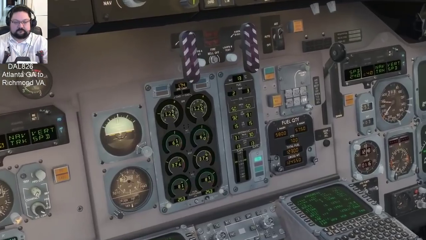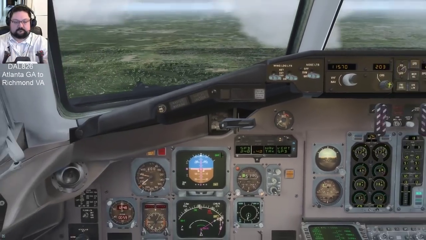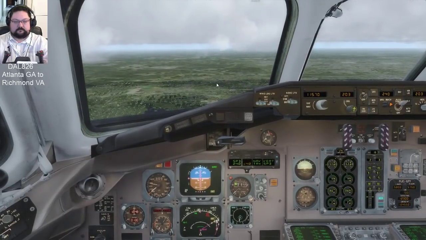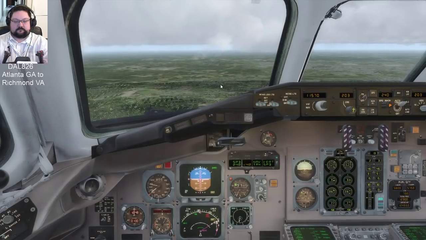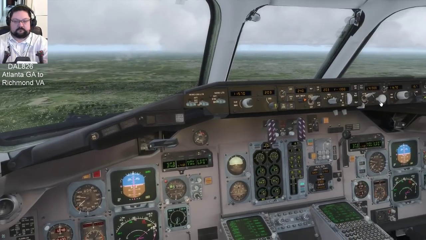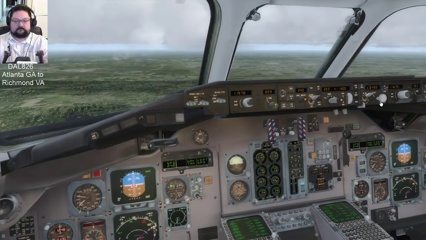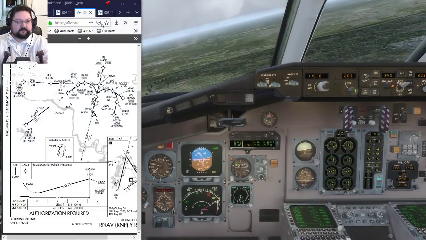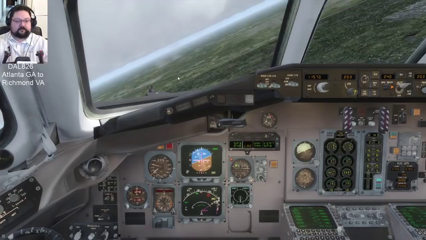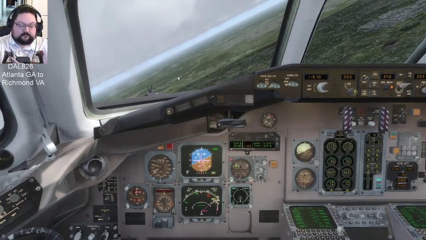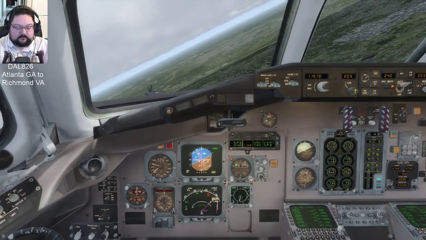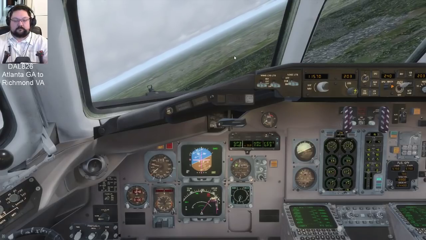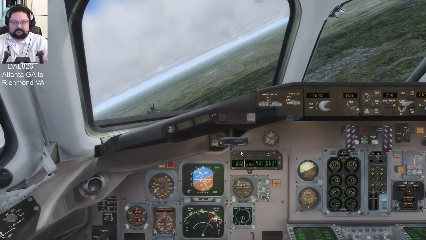United 249, speed 250 or less, and cleared direct Buffers, join the departure, and climb maintain 10,000. 250 or less, direct Buffers, and climb maintain 10,000, United 249. Flaps 32 set. Next one will be 13, I believe. Yep, 32, then 13 after Horner. By the time we hit 1300, we should be on manual controls.